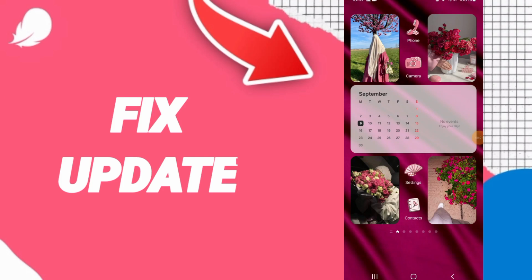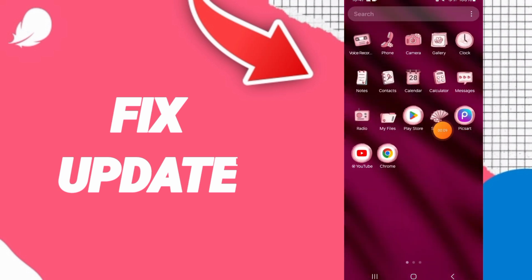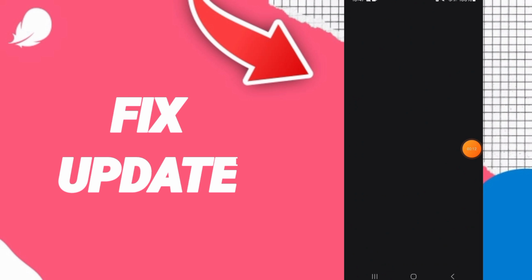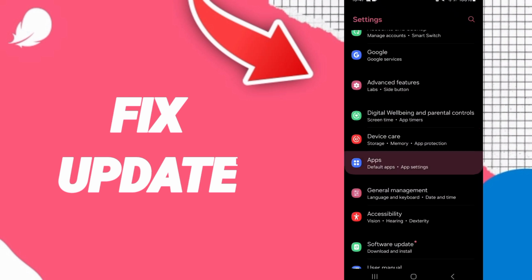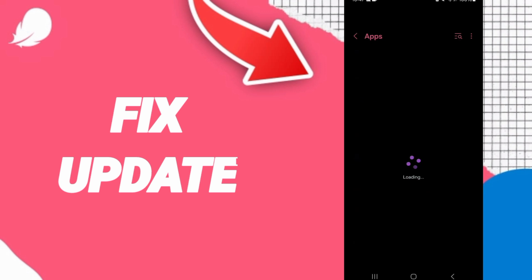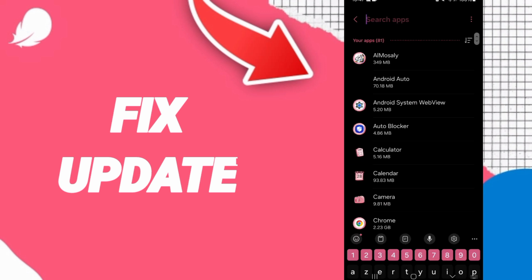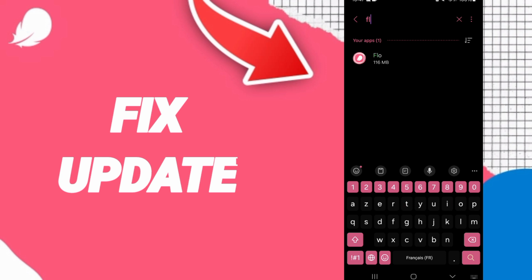Hi guys, today we'll talk about how to solve the problem of updates on the Flow application. You will go to settings. Here we'll enter apps, default apps, app settings. Above, you can search for Flow.